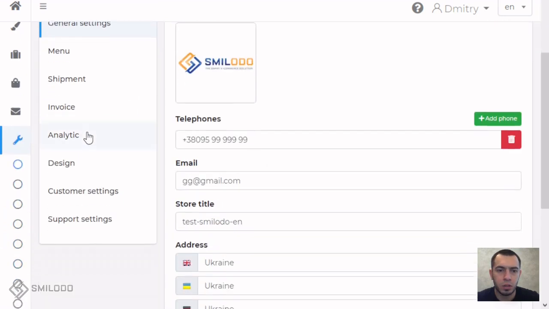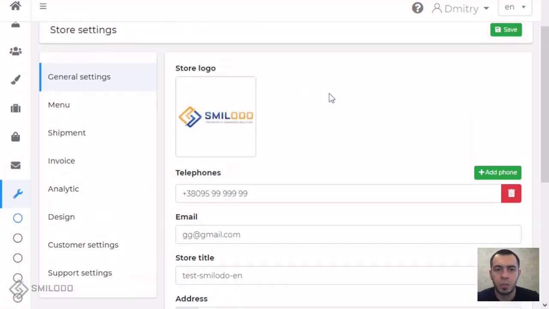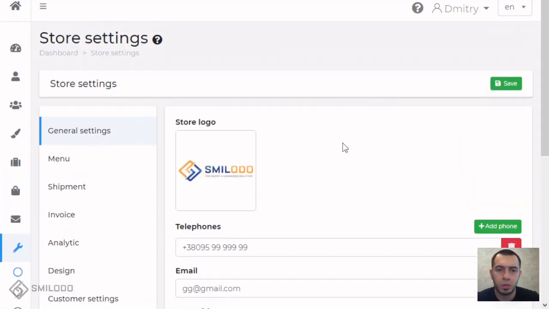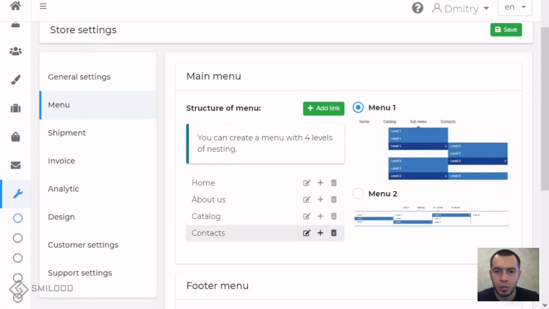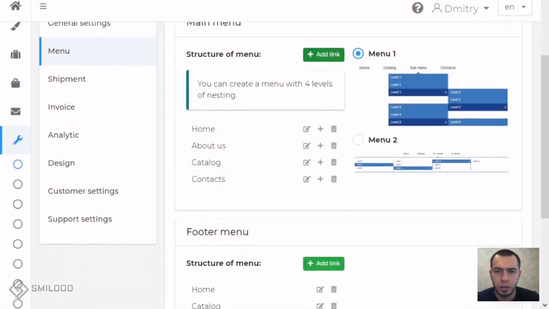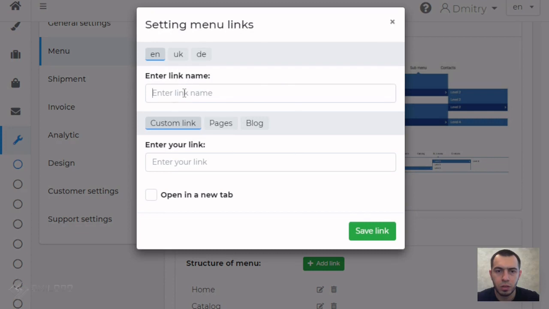You can change all of this tab, and after this changes save, but better if you work with this tab and save it. Save it. We can go to the next. Next, it's menu. You can set some structure of menu. For example, you can add a new link.